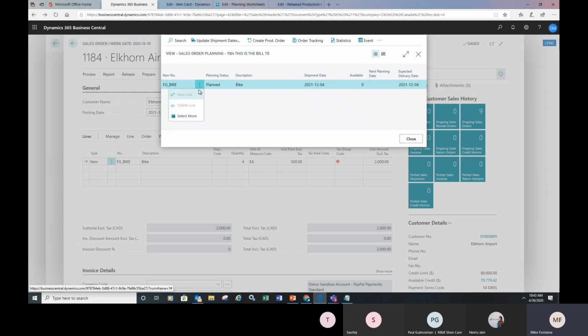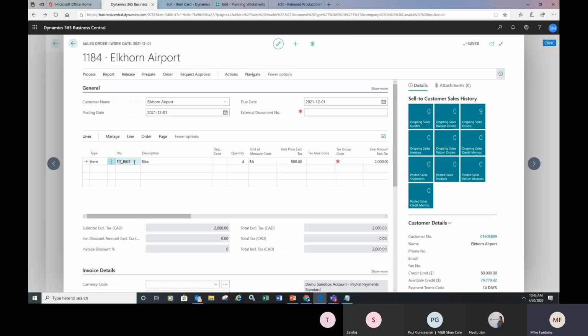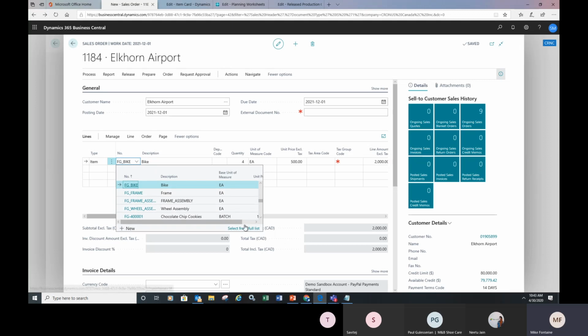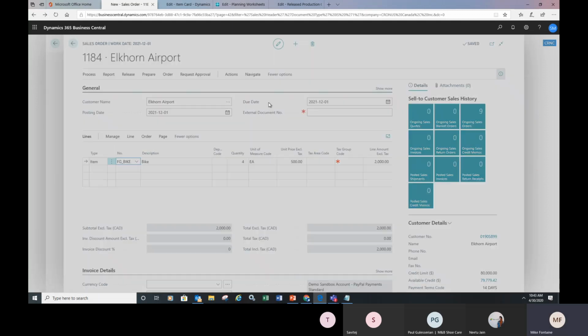Oh, I think we messed up a policy on this bike. Let me just drill in and make sure this is not a purchased item.